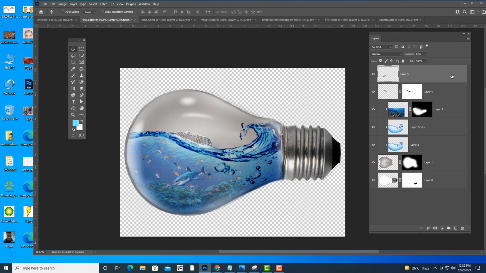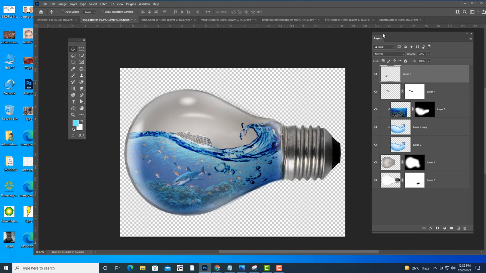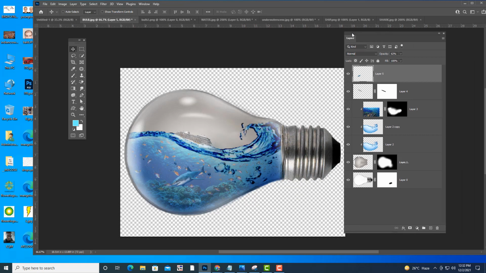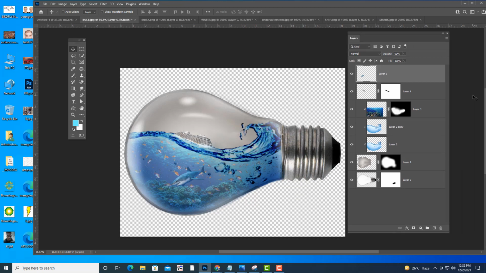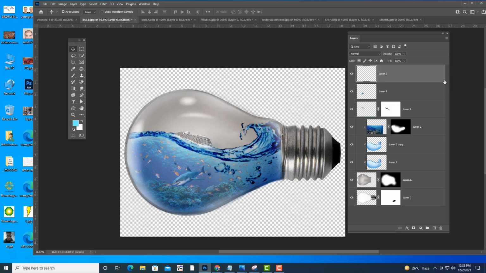So we have placed the shark also. Now the next thing we are going to do is take a common layer. How to take a common layer? Anybody can tell? Control Alt Shift and E. So we have taken a common layer.